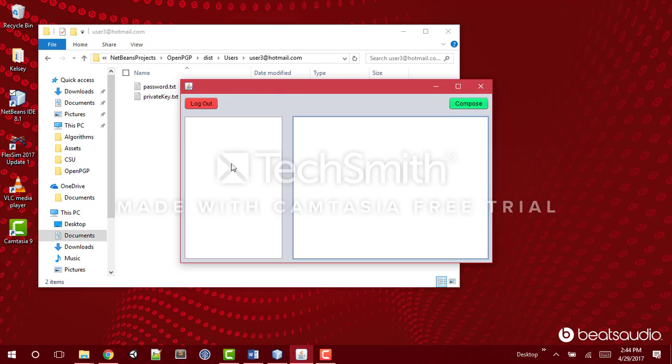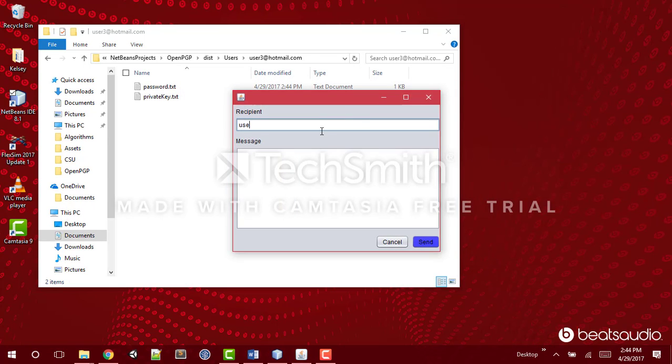And now I can say compose. I can send a message to user2@hotmail.com. Here I put the plain text. I say send.